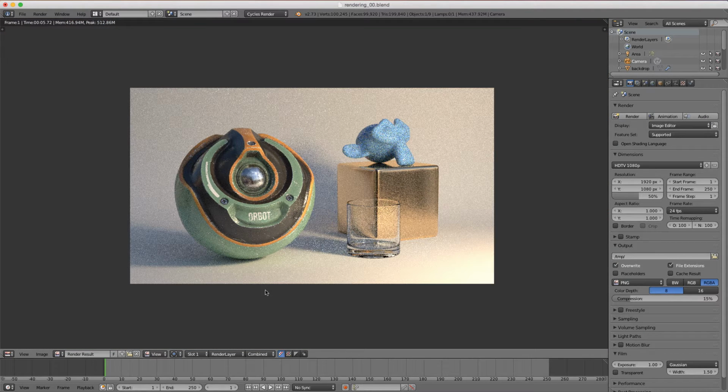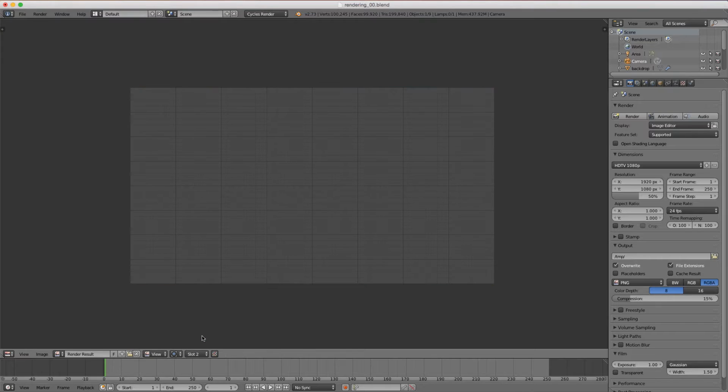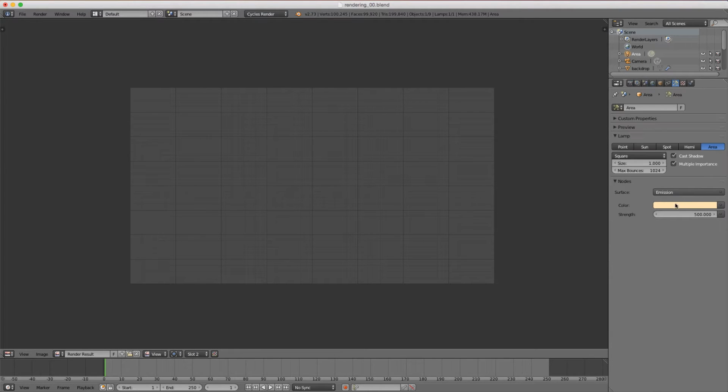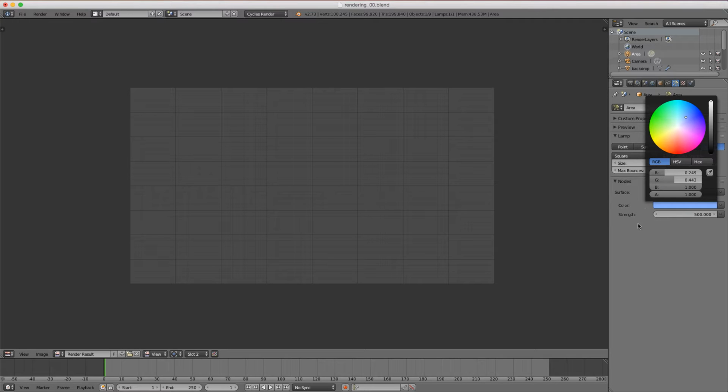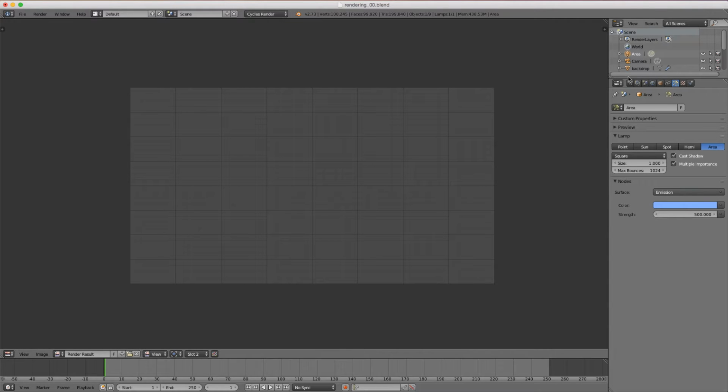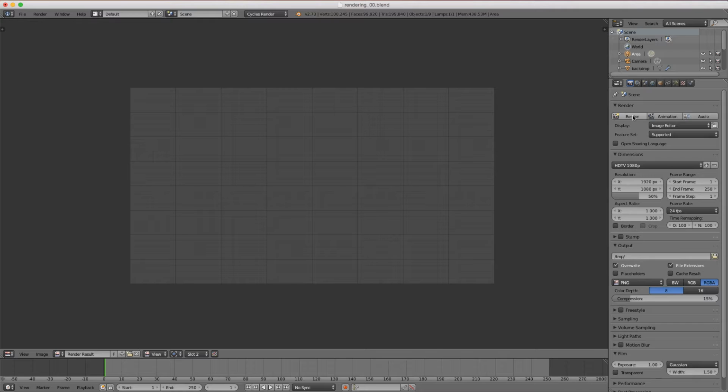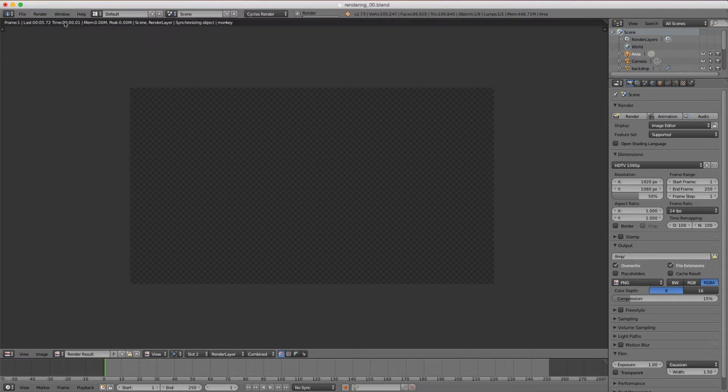And then for our render results, we have slots here, a total of 8 slots, which is valuable for quickly comparing renders. So let's say I switch to slot number 2 and then choose my area lamp from the outliner up here. And let's change the color of it to blue and then kick off another render, which in addition to selecting the button in our properties panel, I can also come up here to the render menu at the top and choose render image or F12 as the hotkey.